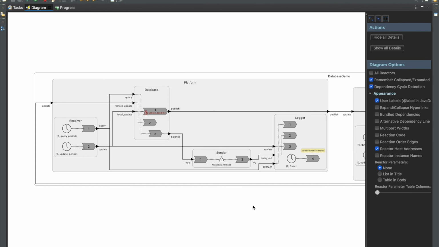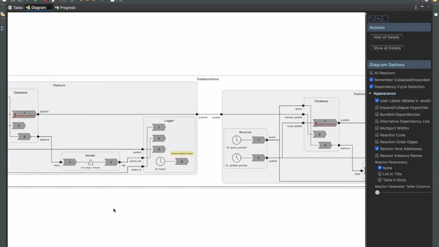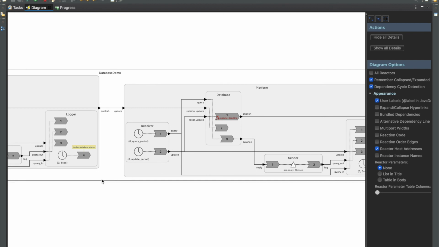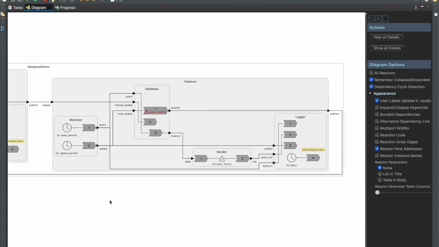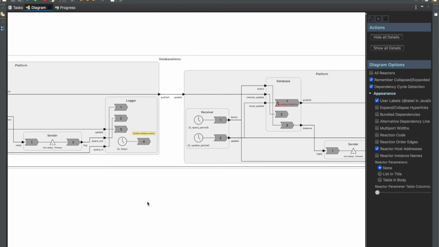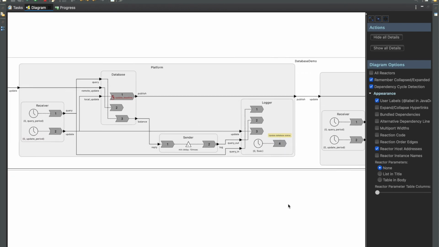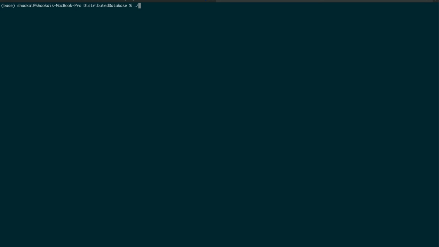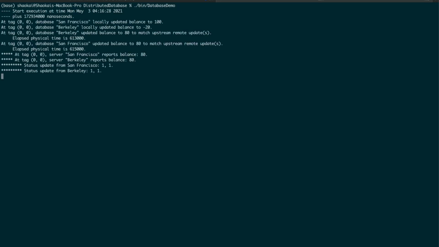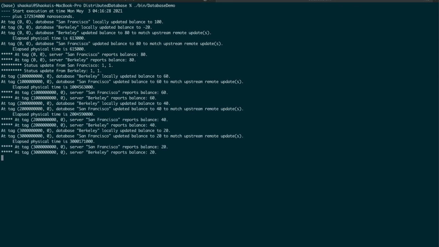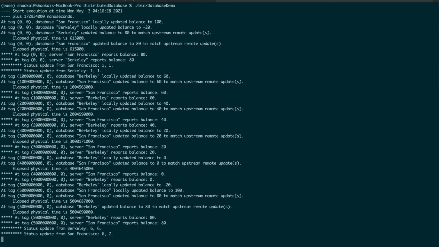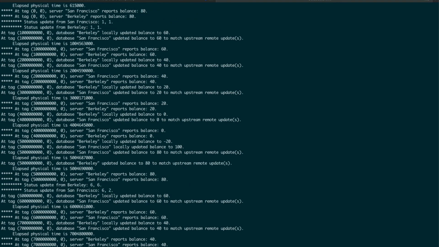Okay, so this is what the final product looks like. As you can see, we have two identical database platforms connected together, and when each one of them gets an update, the other one will be instantly notified, and they will keep their internal states in sync. Let's see our database in action. Lingua Franca IDE conveniently compiles the Lingua Franca program for us, and as we can see, these databases are starting to receive queries and they're keeping each other in sync.